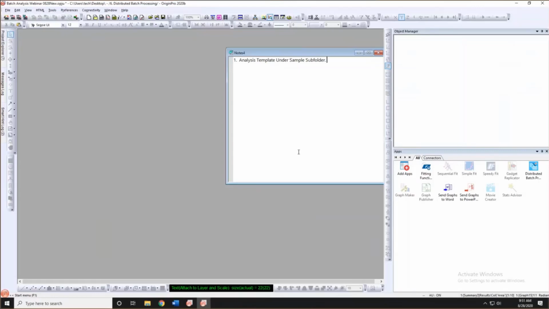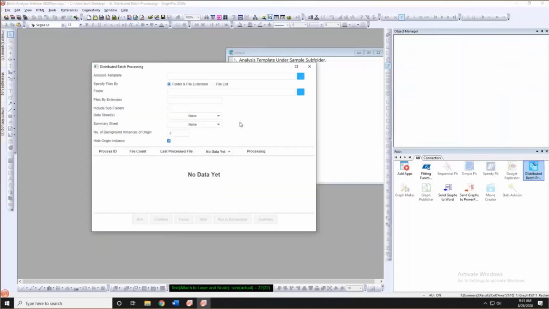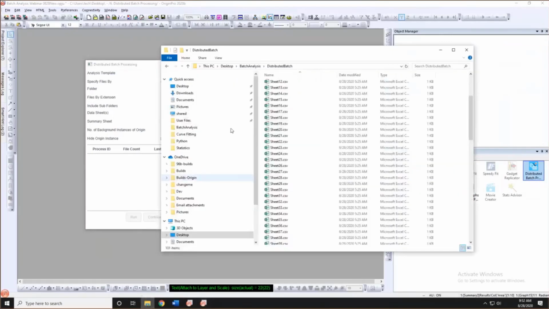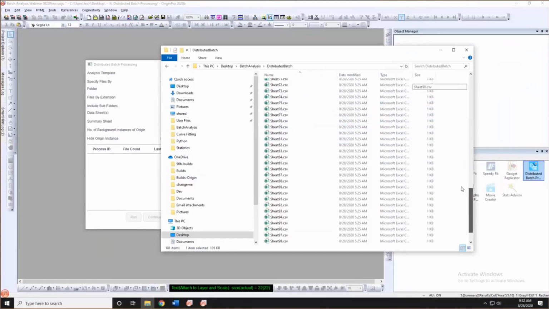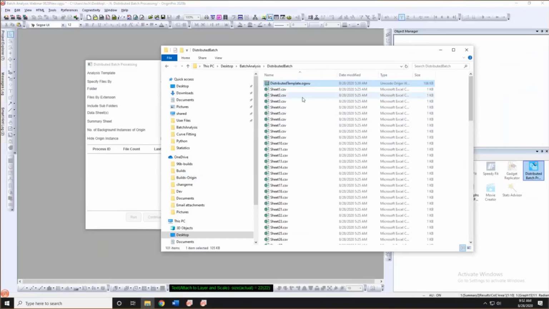Here we have this distributed batch processing app. What it does is distribute the analysis to other Origin instances, and the analysis will be put in the background. It will not affect your current work. Let's see how it works. In this example, I already made this analysis template, and I have almost 100 data files I want to process.